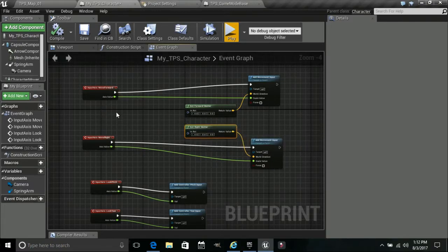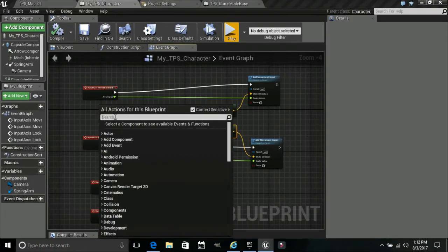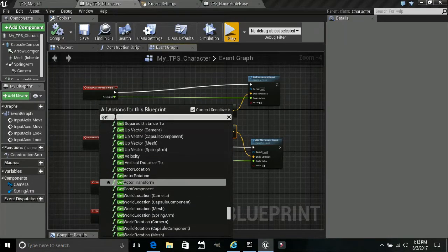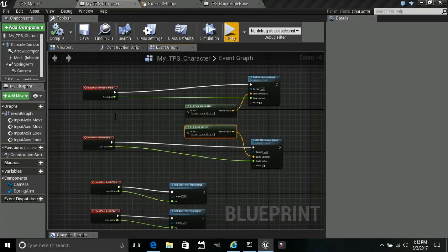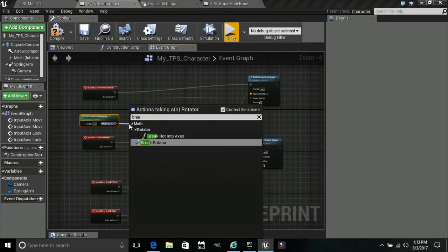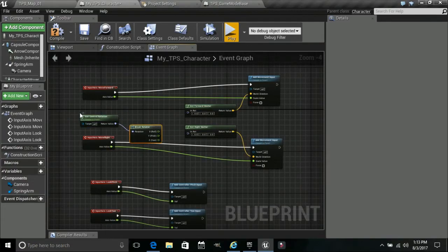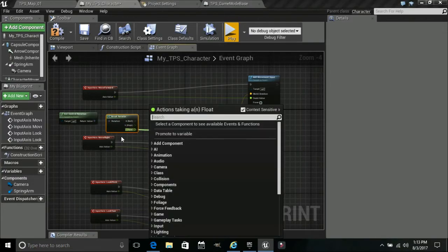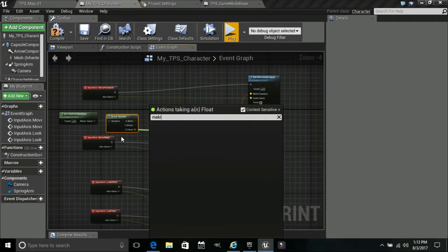So what we need is a control rotation. We're going to get control rotation. Now we don't care about anything but the Z-axis. So again, you want to break rotator, bring this out here, and then you want to drag off this pin and make rotator.